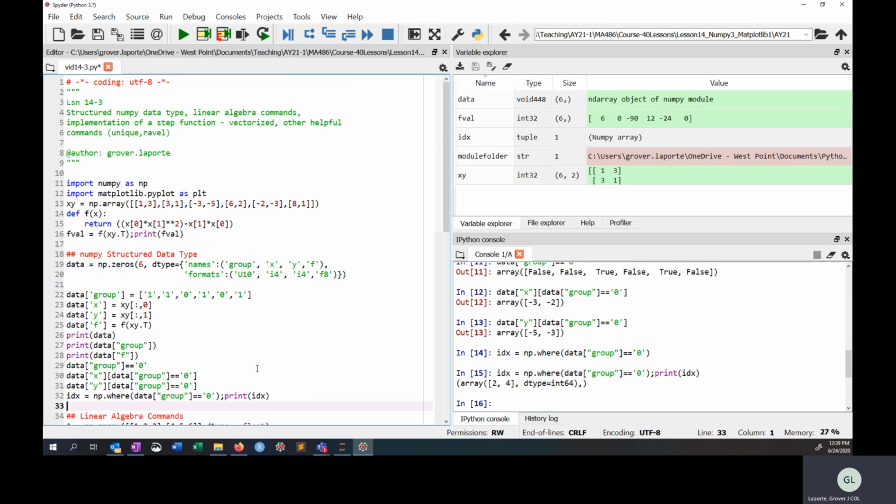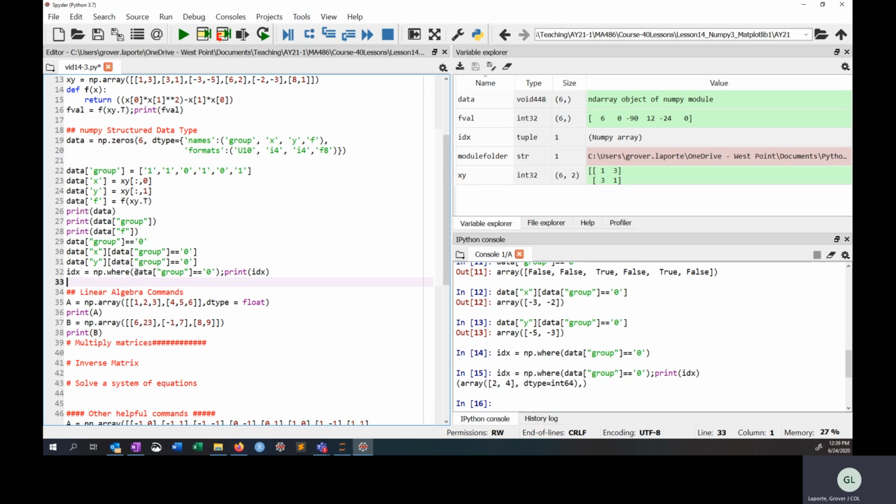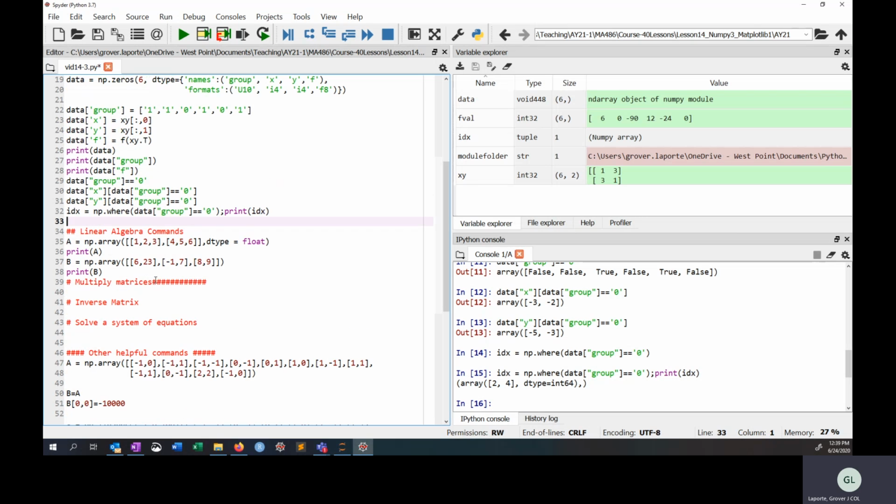Again, the issue here is getting the information out and putting it together again. You would have to do some kind of loop or something different. It's just not as easy as a data frame to get stuff out of this structured NumPy data structure. So we will visit data frames later on, but this is to get you warmed up with it.